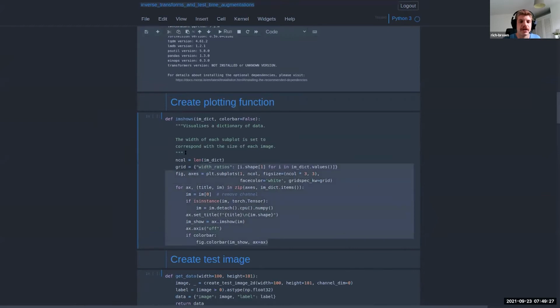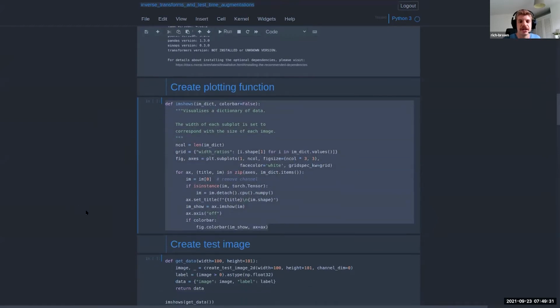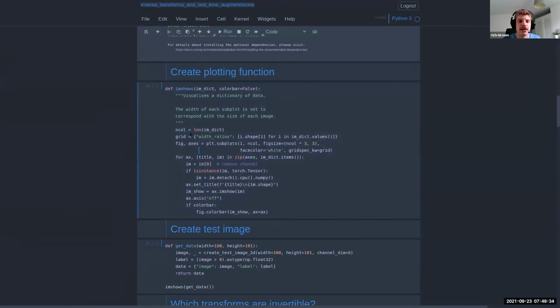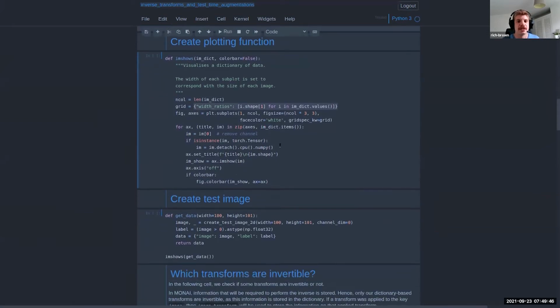In the next cell, we've got something really simple just for helping visualize our images. It's just going to do a subplot. The only thing here is I've changed the ratio of each of the subplots so that if an image is bigger, the subplot will then be bigger. So that should just hopefully help us visualize some of our data as we put it through different transforms.